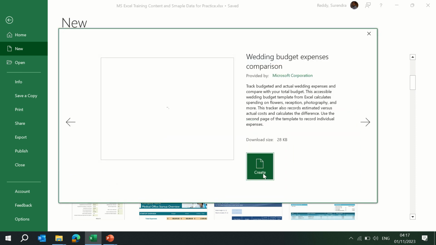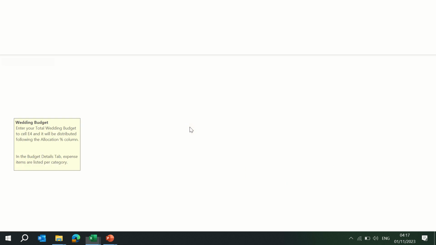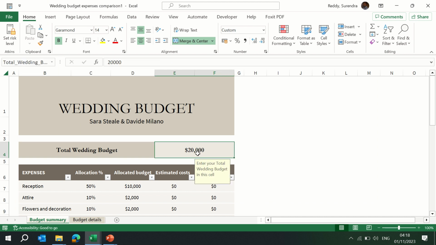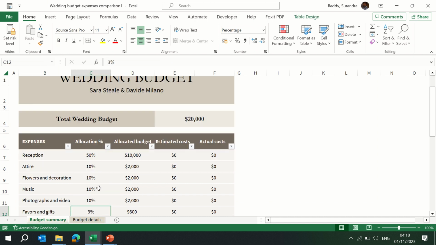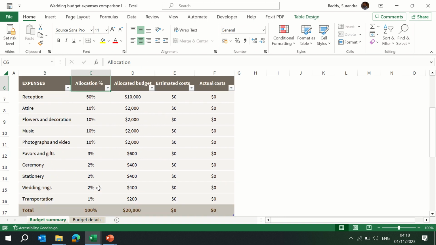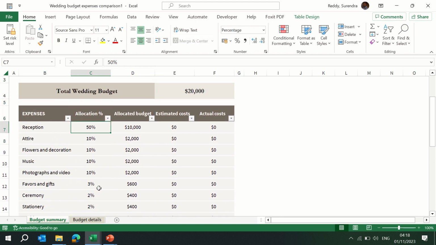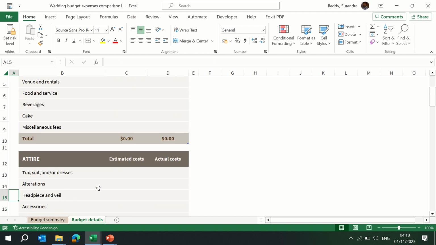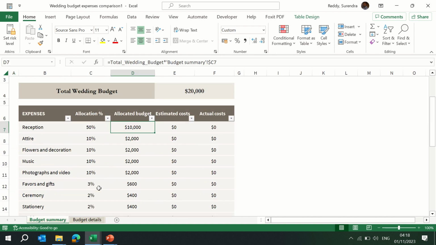So if I create a template, under wedding budget, you can put the couple name and total wedding budget, and it will come here. So how will it come here? You have to put all the details. Okay, allocation, how much percentage allocation. So here we have budget details, so that is something you can put estimated amounts here. From there it will take the budget summary.